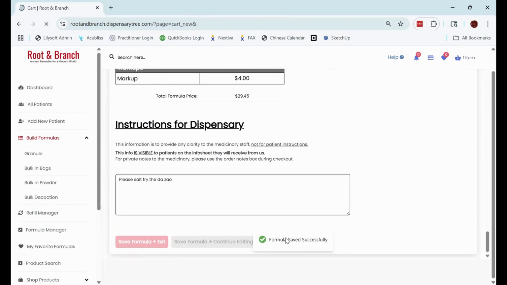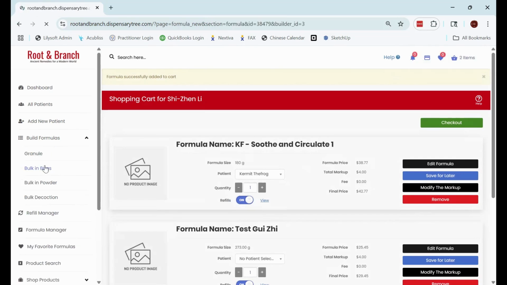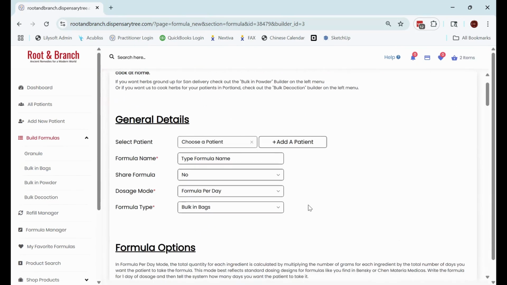And now we've got our bulk formula added into the cart. Now, I mentioned at the top that there's two different types of ways you can do the math. The other is to just do the math by bag instead of by day. So by day, again, is far more common. It's how formulas are written classically. It's how you'll find them in the Materia Medica books.